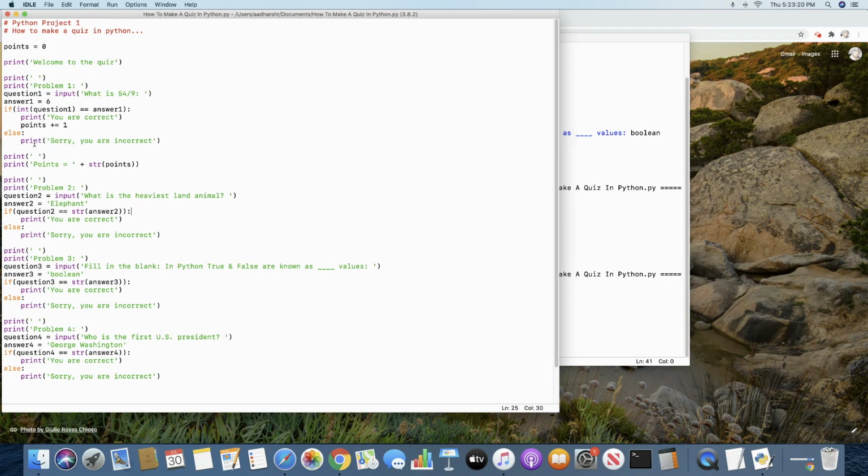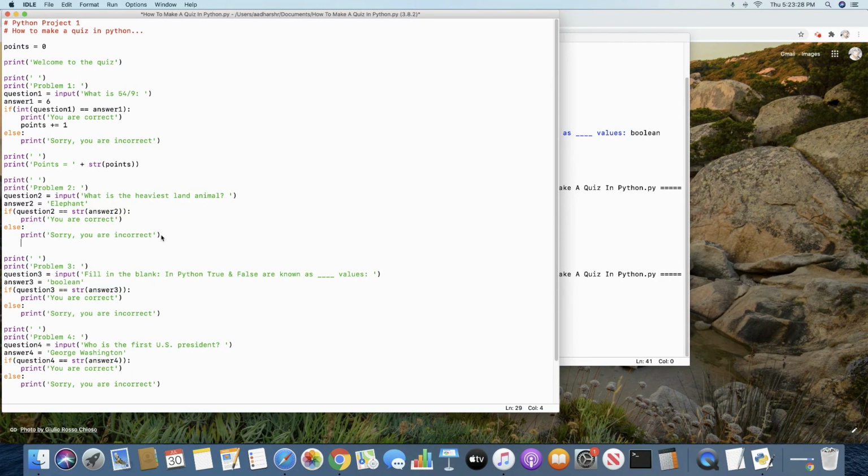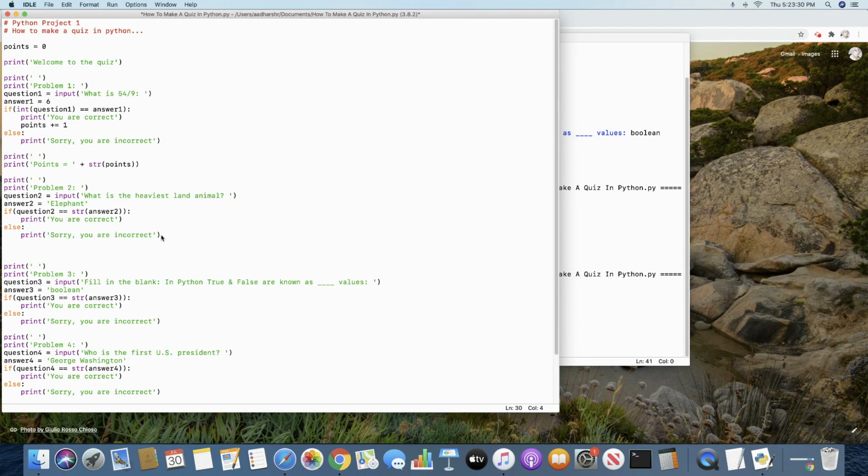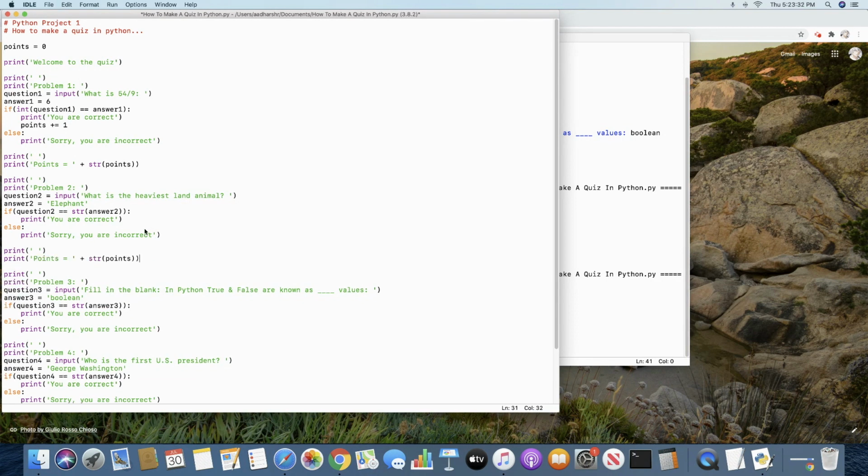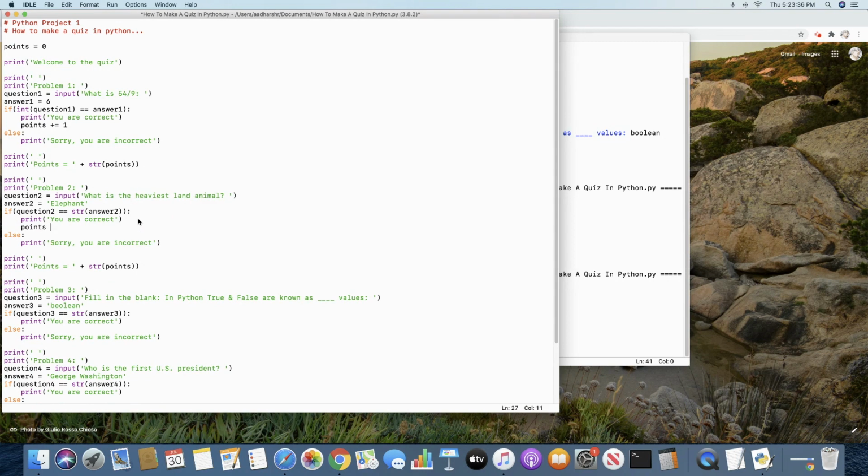And we don't add points to the else statement because if we get an incorrect answer, there's no reason to add points. So we can go down here like we did with problem 1. Let's just copy and paste that for problem 2 and just add one more point. Points plus or equal to 1.